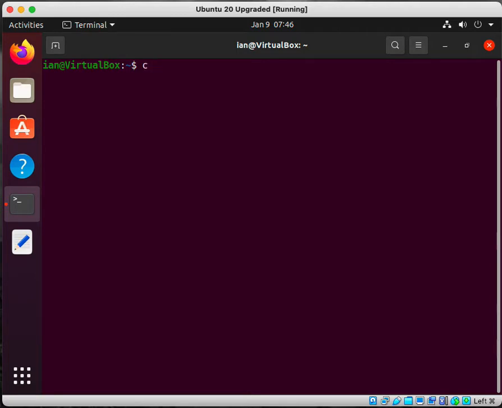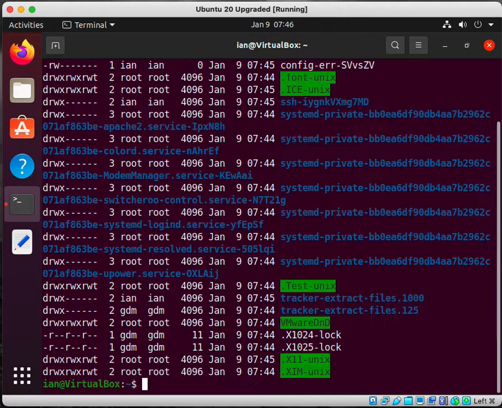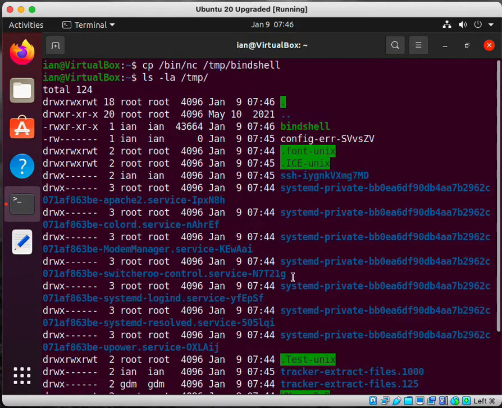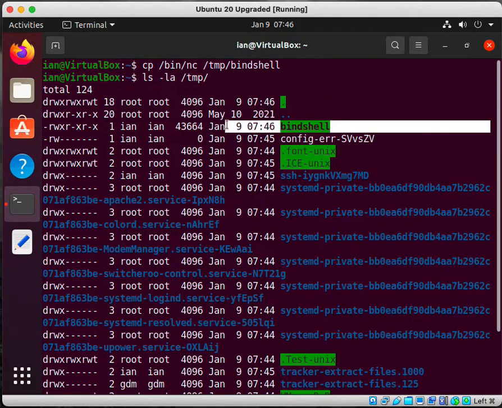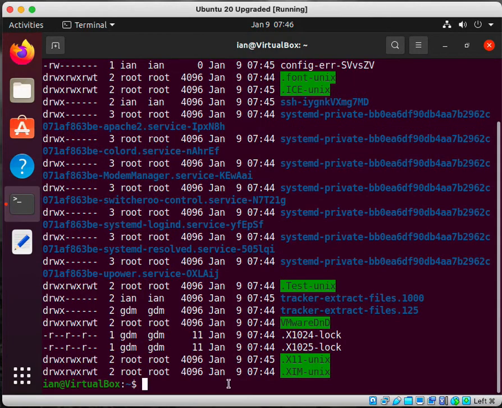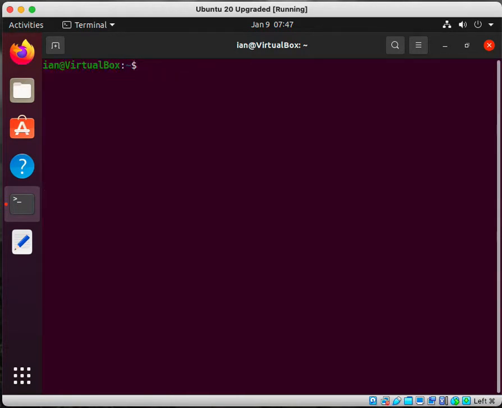Let's do cp /bin/netcat, move this over to the /tmp/bindshell directory. Okay, let's go ahead and verify that. All right, our bind shell is here. Fantastic. Clear that out.